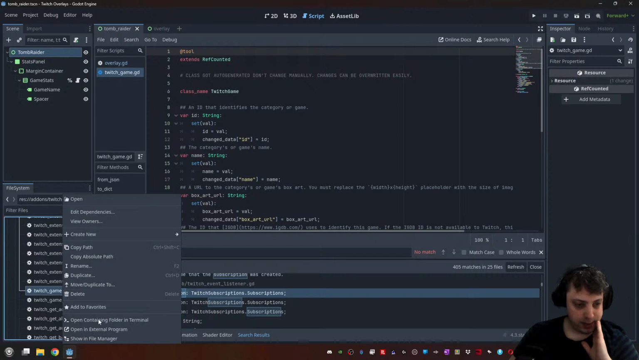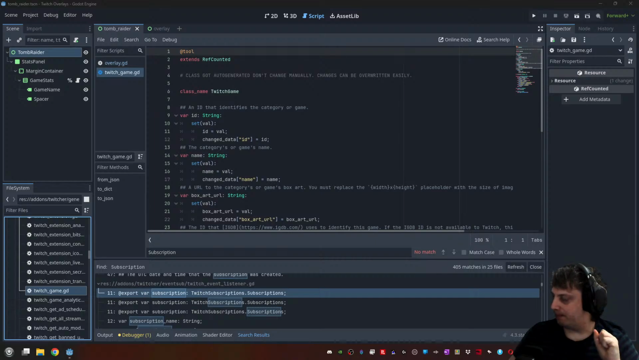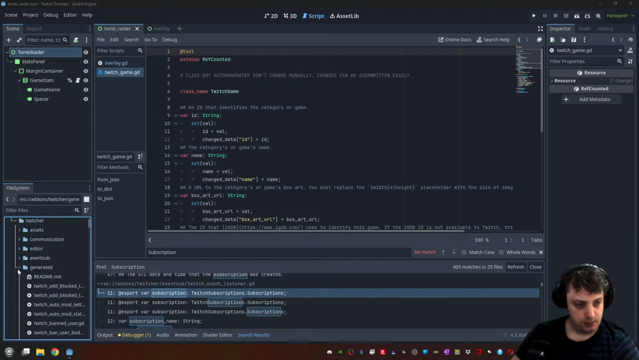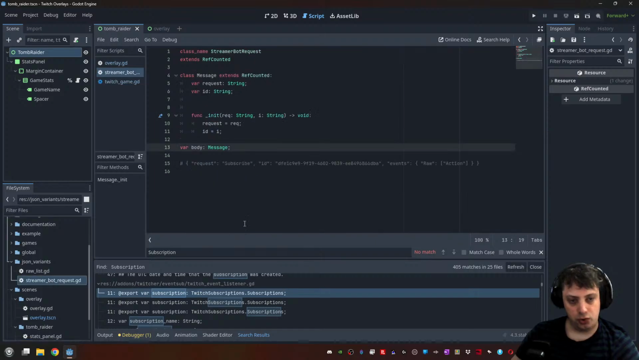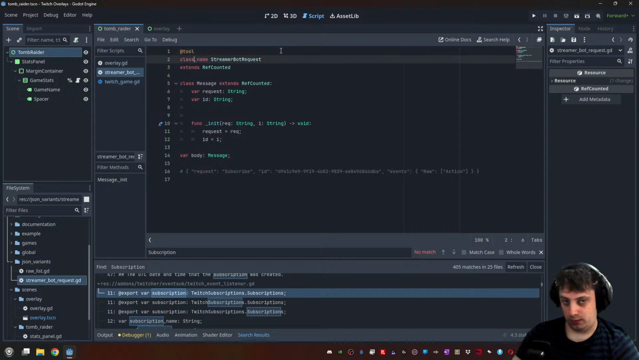So let's open this in my external editor, Notepad, so I can use it as a base. Minimize you guys. Streamer.bot request. So there's that tool. I haven't done much with that tool yet. Anyway.